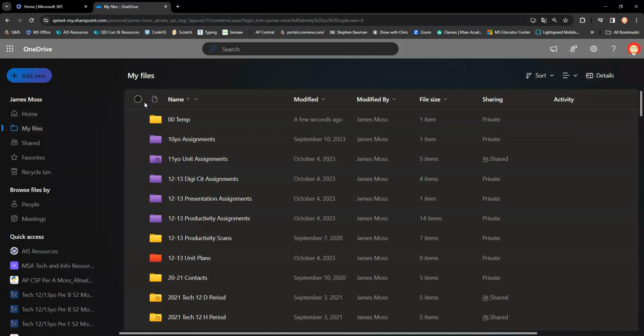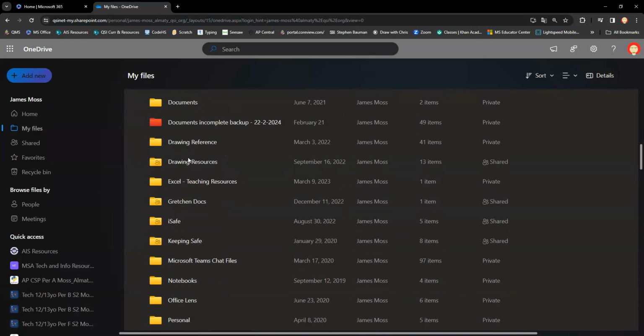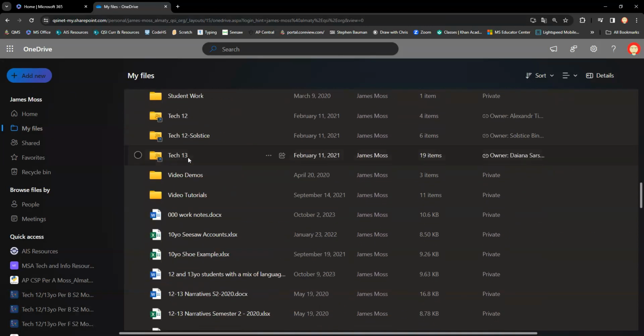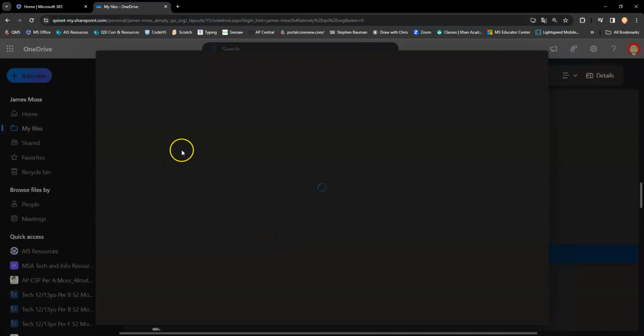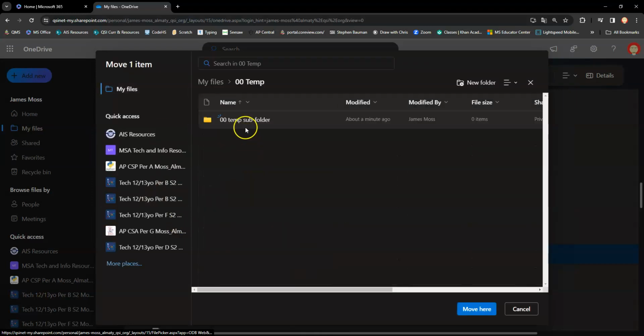So we go back up here to my files and I come down here and say I have a file that needs to be moved there, right? So then I want to click on it and I want to choose move to, and then I'm going to put it in the folder that I just made.